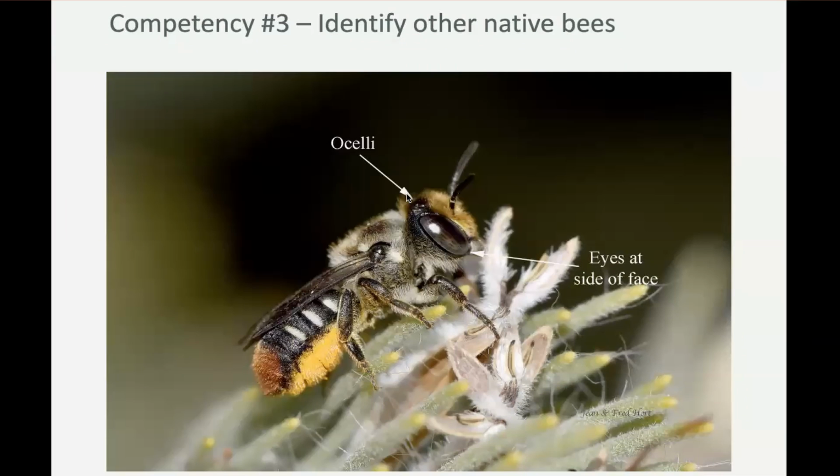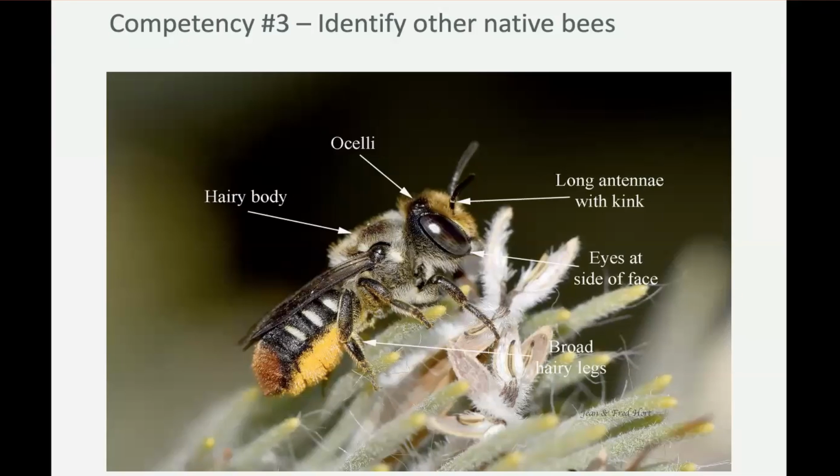So this is a leafcutter bee, and she again has got the ocelli on the tops of her head, the eye on the side of her face. She's got long antennae with a kink. She's got a hairy body, hairy broad legs, short wings. Here you can really see how they are quite a bit shorter than the abdomen. It's difficult when they've got their abdomen tucked up.